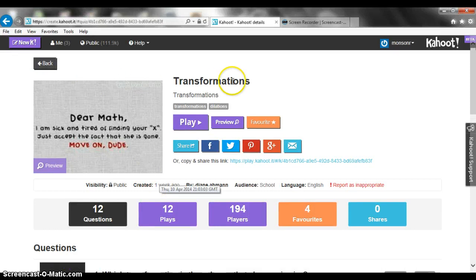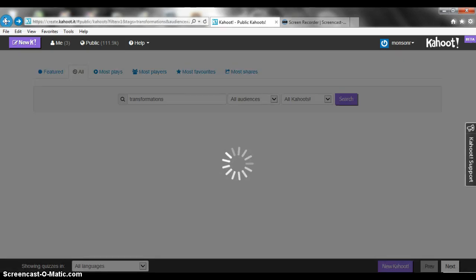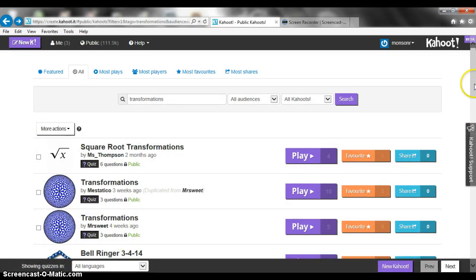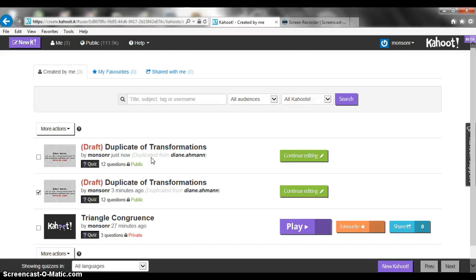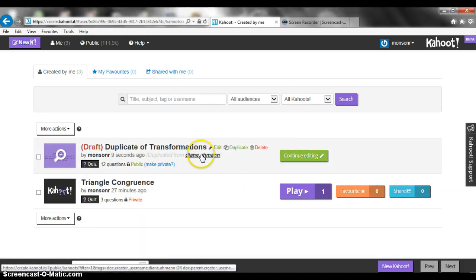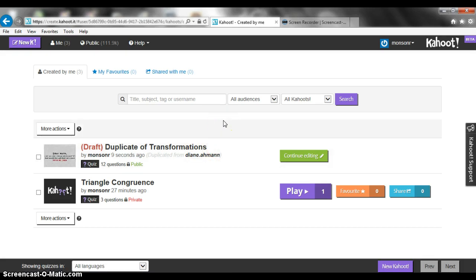One of the really cool features that you can actually do with this is if you find one that you like but you want to make it better, or you want to delete a question or something like that, you can do that by going right here to where it says duplicate, and you can actually click on this and it will duplicate a copy of this for you to use, and then you can edit it and you can add questions, change questions, do whatever you want. So you can find something that you like and you can make whatever changes to it that you want to make. So in any case, this is finding a public Kahoot and using it.